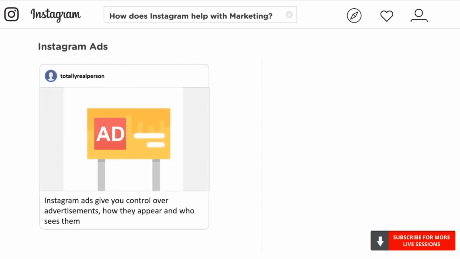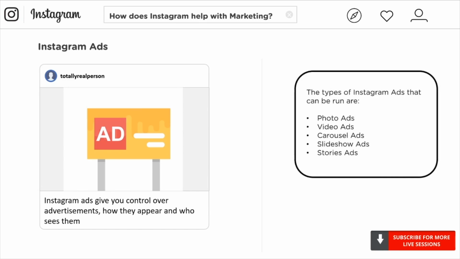Next, we have Instagram ads. Instagram ads provides you with control over advertisements. You decide how they appear and who sees them. Like Facebook, Instagram has a number of different ad types to offer. They are photo ads, video ads, carousel ads, slideshow ads, and stories ads.